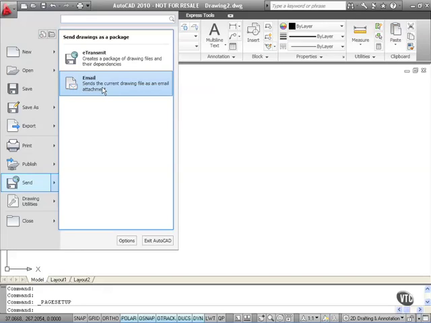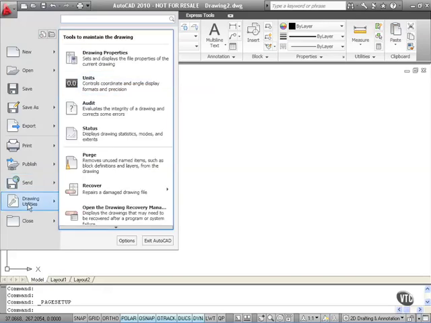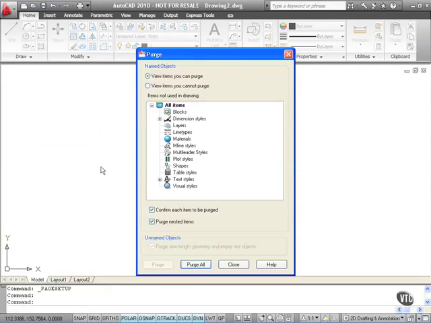I can literally just email the current drawing file as an email attachment. It will open up my current email client, such as Outlook, and actually attach the drawing for me in a new email. Drawing utilities there, you'll notice it's all in one place now. I don't have to worry about what's the command for purge. Do I need to type it in? It's there. If I click on purge there, it opens up the purge dialog box for me. Very quick, very easy, very visual.